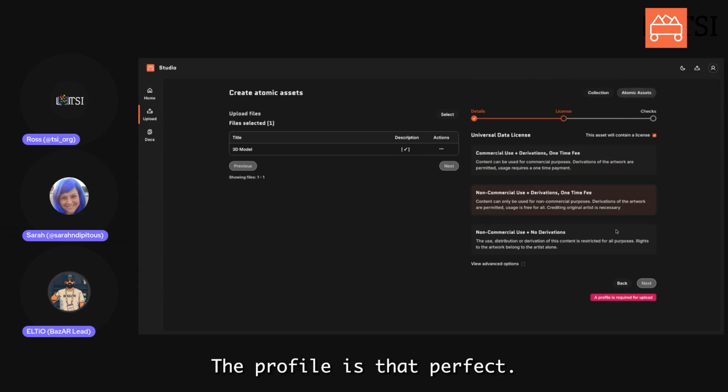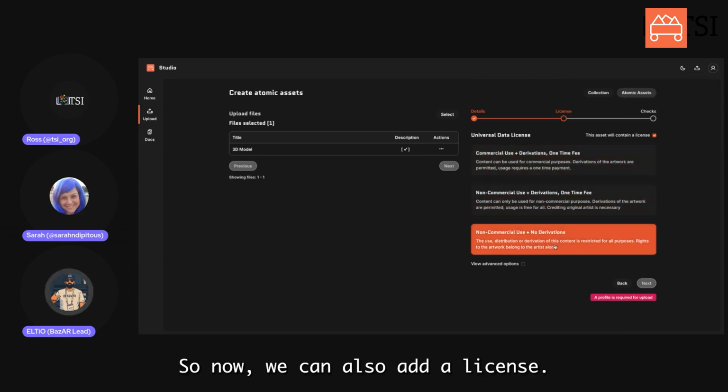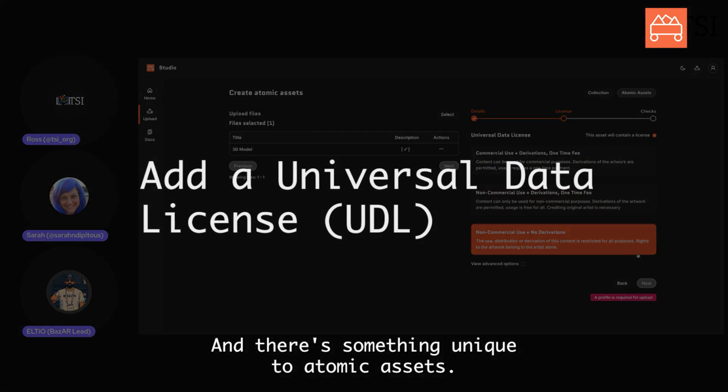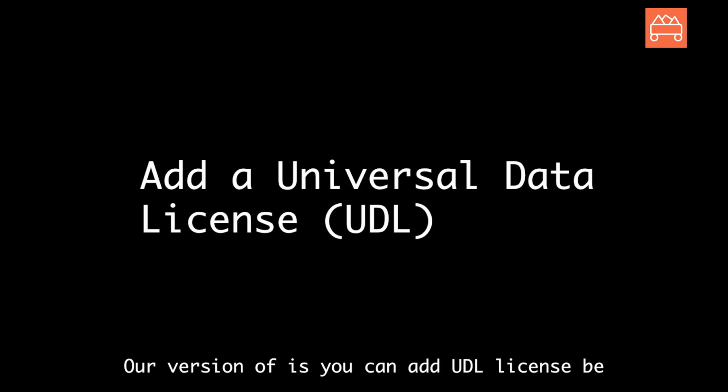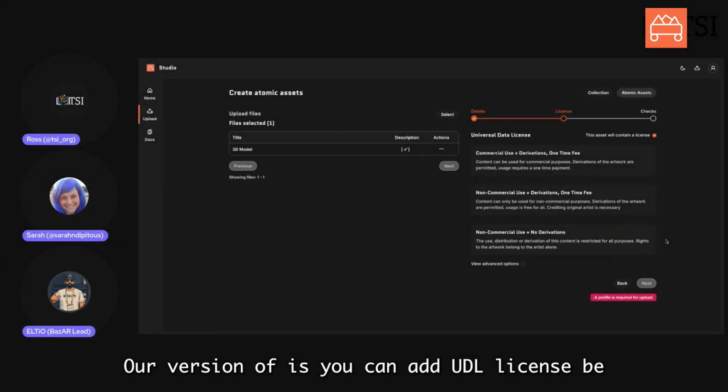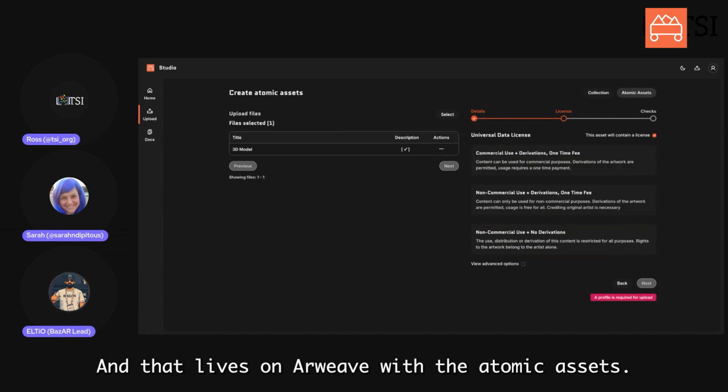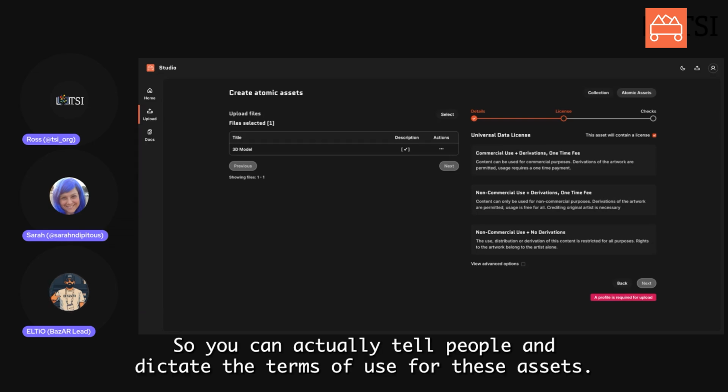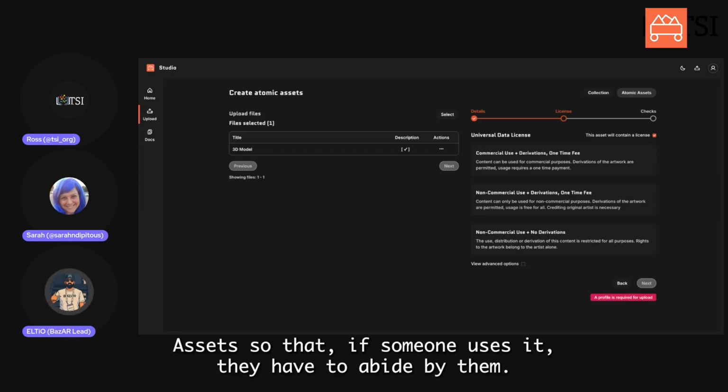Yeah, the profile is there, perfect. So now we can also add a license, and this is something unique to Atomic Assets. Our version of NFTs, you can add a UDL license. It stands for Universal Data License, and that lives on Arweave with the Atomic Assets. So you can actually tell people and dictate the terms of use for these assets so that if someone uses it, they have to abide by them.